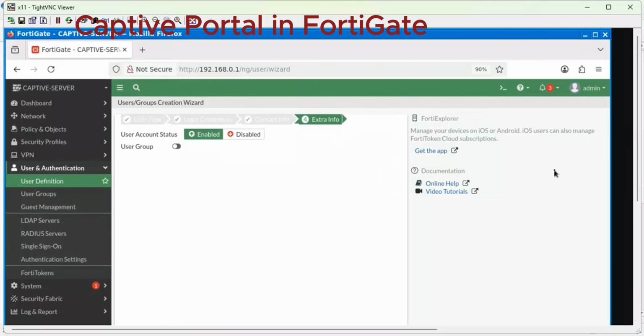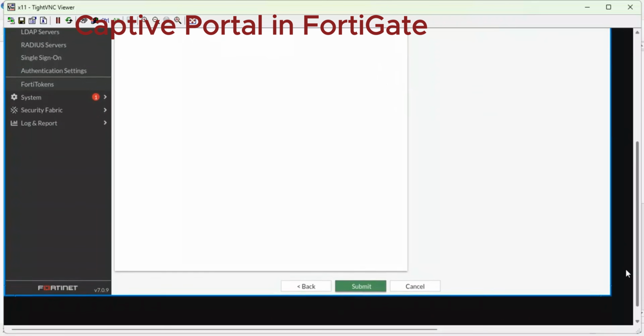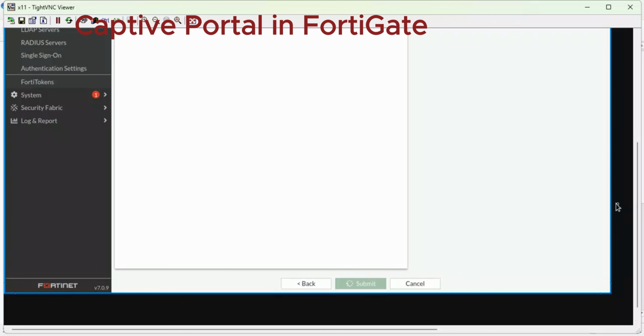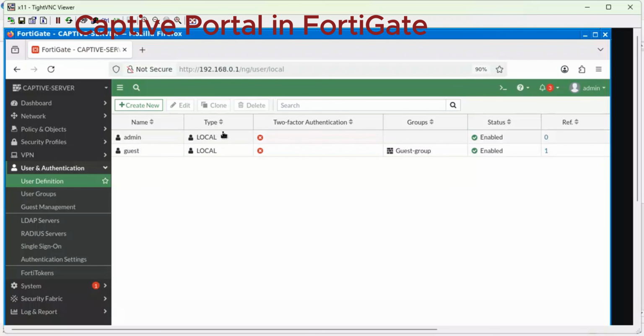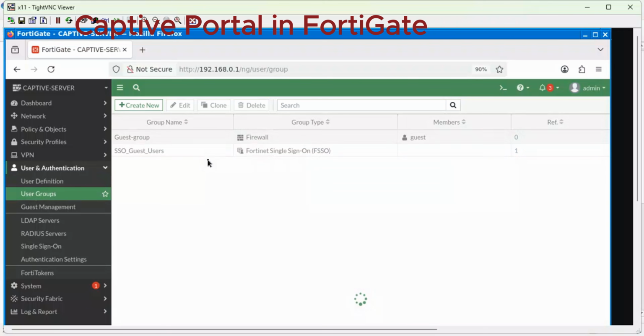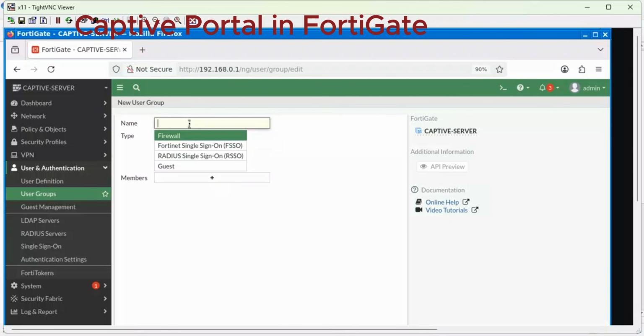Once you do that, you submit. So I have created a user. You see, a user called admin. But this user is not in a group. So you come to the user group, then you create Captive Users.